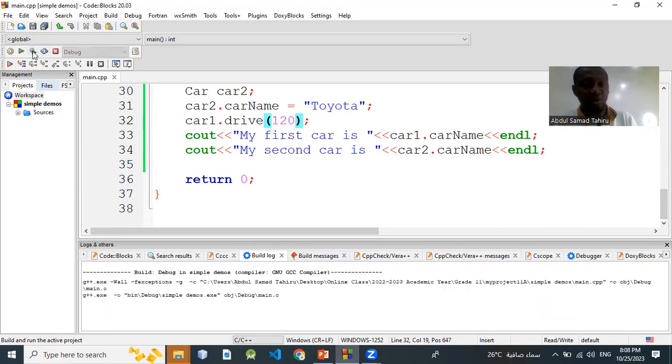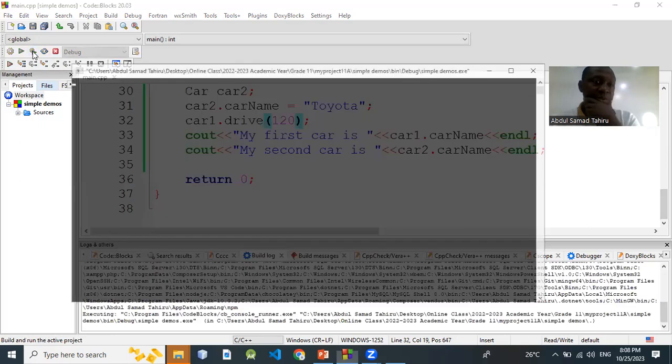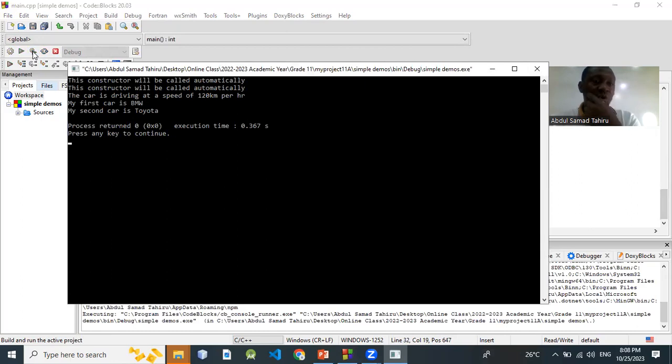So when I run it, it says, okay, the constructor will be called automatically. The constructor will be called automatically. You see, because we created two objects of the car class, the constructor has been called two times. Then the car is driving at a speed of 120 kilometers per hour. My first car is BMW, my second car is Toyota.